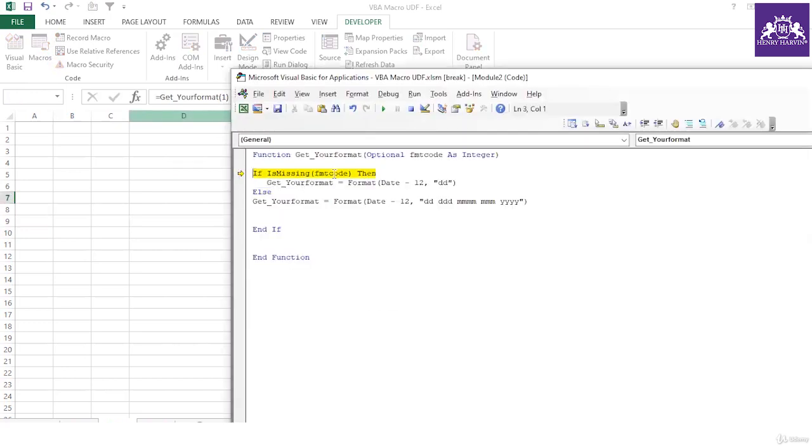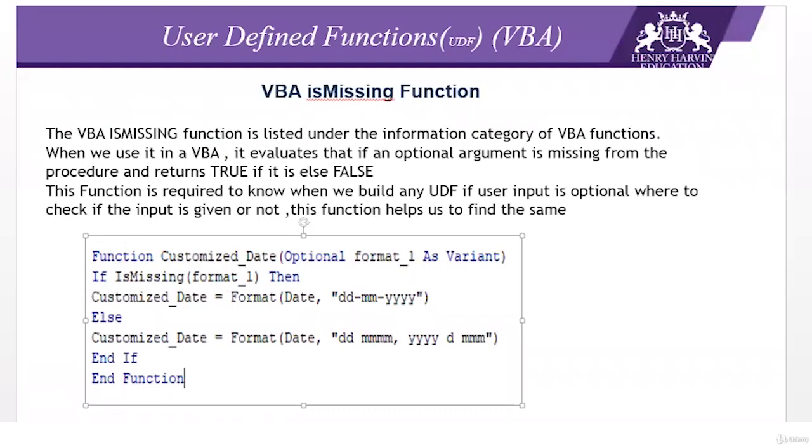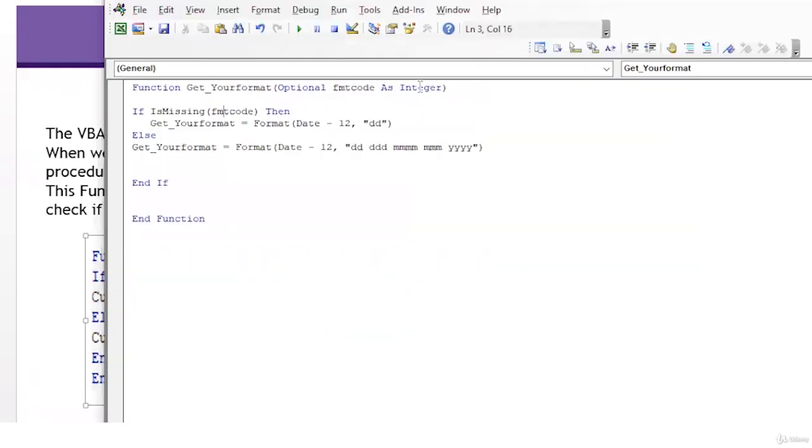If it is missing, so now what this code will do, press F8. So IsMissing FMT code, which is actually 1, it is not missing, so it is coming over there. So in both the scenarios it is coming over there. Let me get into my ppt and show you. IsMissing, then customize function, Optional format one as Variant. So Optional format one, format code as Variant.